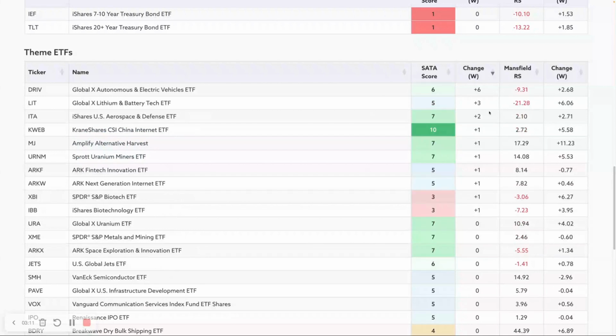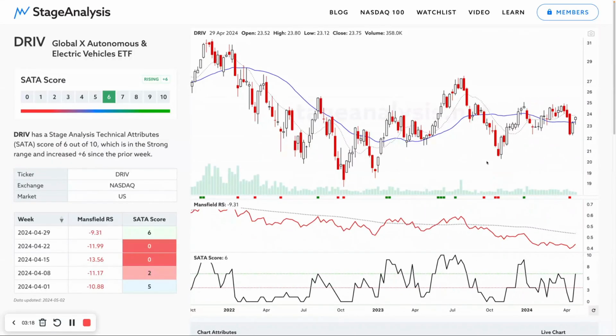Yesterday we had DRIV, for example, on the move. If I click through into that, you can see its SATA score this week has gone from a 0 to a 6. So it's moved from a weak position back into the strong zone. As you can see, it's making a little bit of a spring attempt here. So come back out of this page.